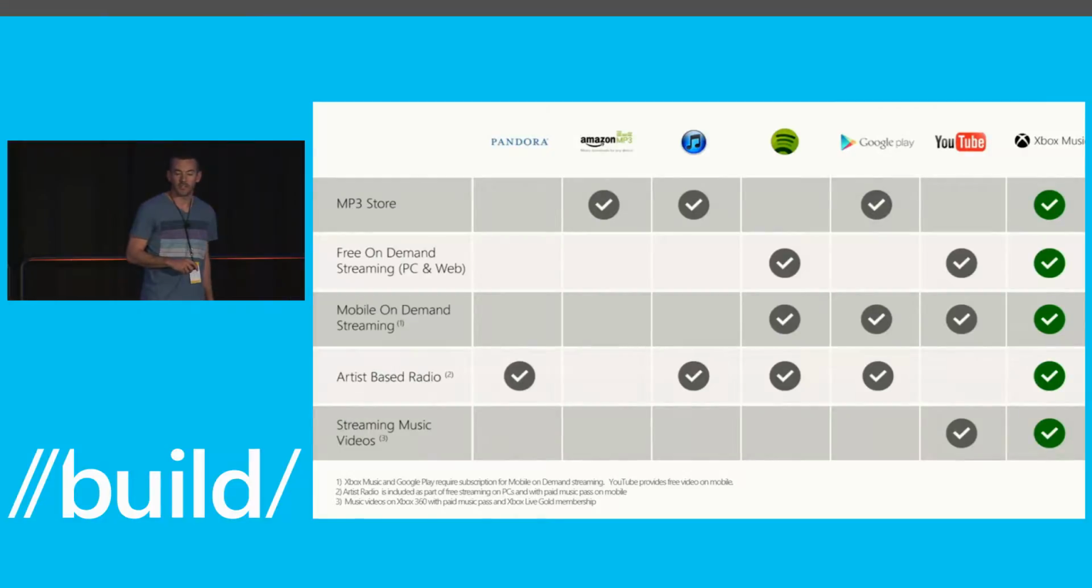So, on this slide, what you're seeing are the major features expected by the modern music consumer, pivoted across many of the main competitors in the online music industry. Xbox Music is the complete package. For songs you love, we have an MP3 store. For people who love music and don't want to subscribe, we offer ad-supported music on our web and PC clients. For those who want mobile playback and without ads, we have a premium subscription offering at $10 a month. For those users who just like to hit go on their music, we have artist-based radio. And finally, on the console, we've integrated music videos such that music consumption in the living room is that much more engaging.